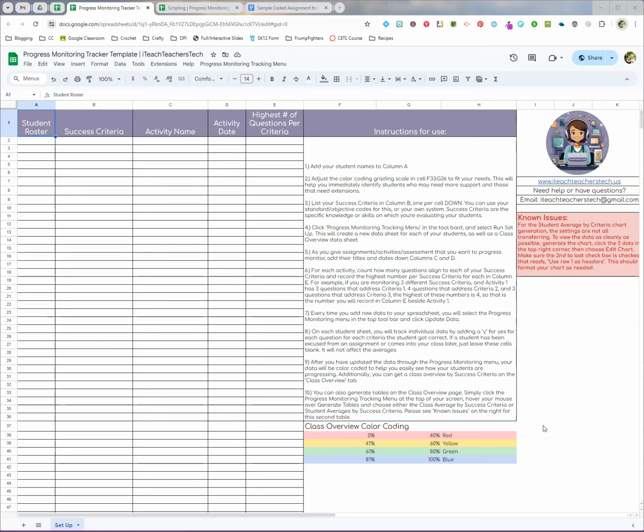Educator. I am so excited to share with you this project that I've been working on for the last probably month, 2 months, which is scripting a progress monitoring tracker for teachers. So this is a demonstration of how this tracker works.